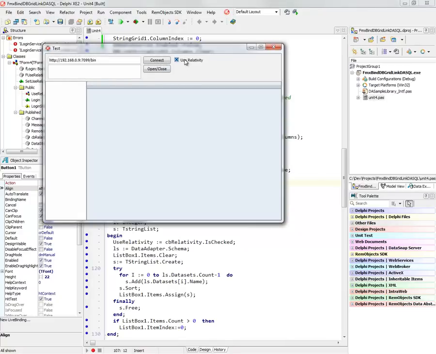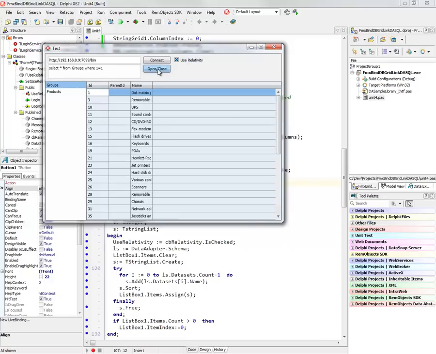And this is set up to use Relativity or not use my Relativity Server. I'm just going to stick with Relativity Server for now because I'm going to show you some cool things with that here shortly. So go ahead and connect. Here's the two tables I have exposed to Relativity, groups and products. Now you're going to notice these are named differently because I've already modified my schema. So we're going to go ahead and select all the groups.